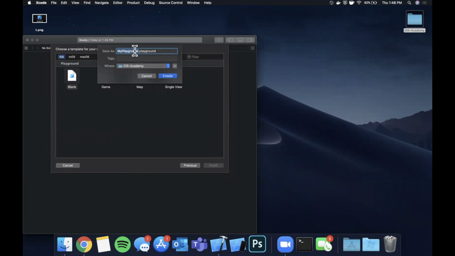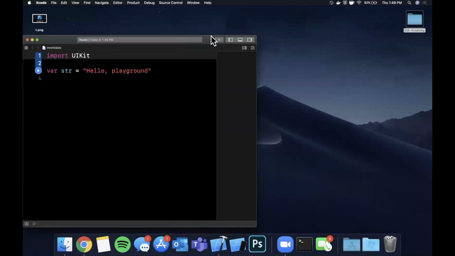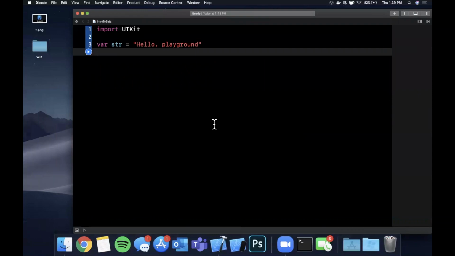And I'm gonna go ahead and call this playground intro to sets. Save it wherever you'd like. And let me expand this Xcode window to give ourselves a little more room to work. And let's get into it.